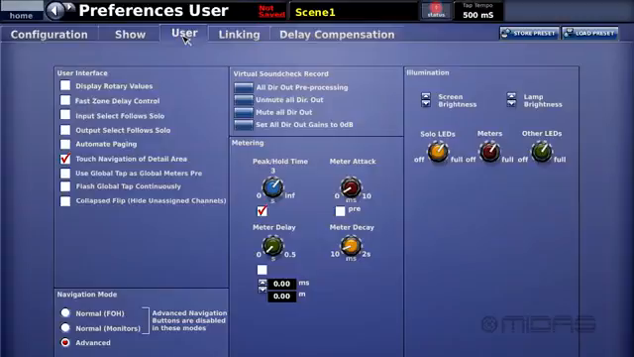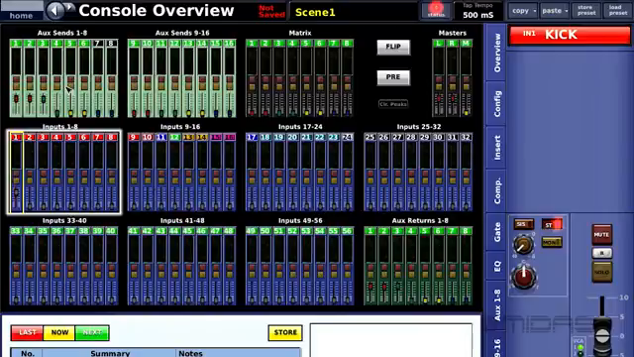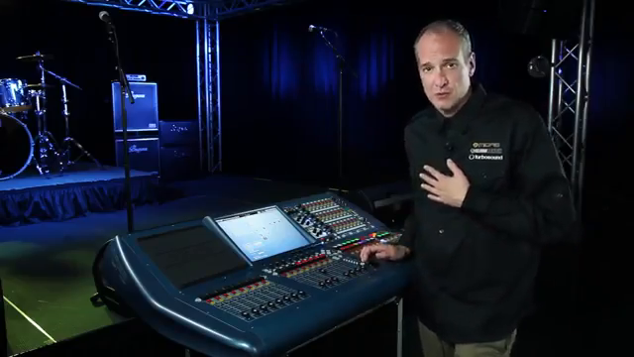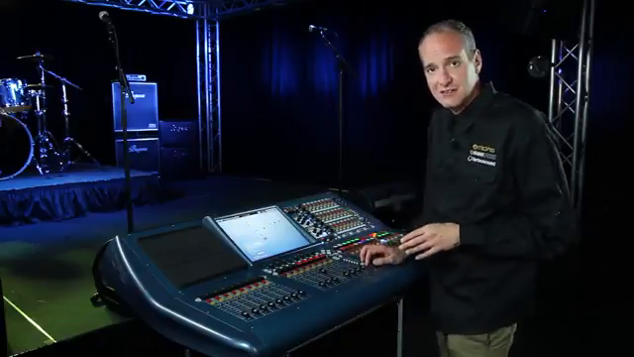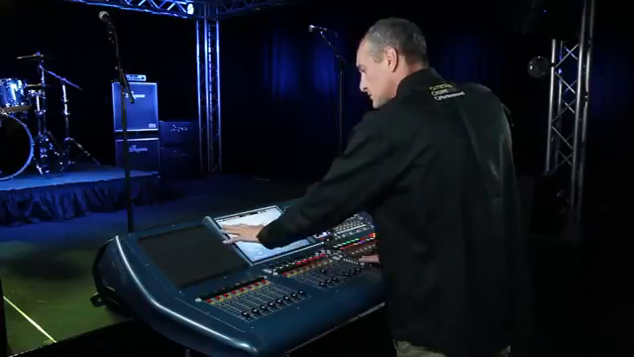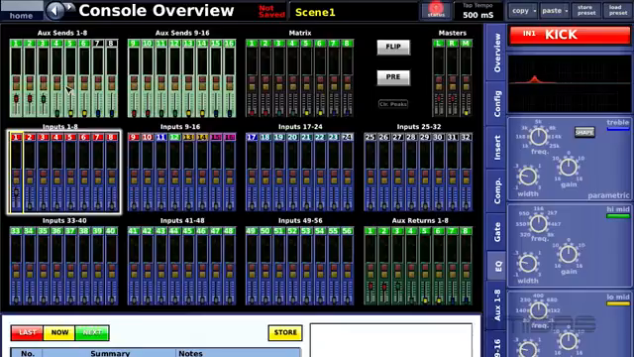And now we're going to move over to the third tab on the Preferences page, and that is the User tab. This one's great because this is how you set up the desk to basically work the way you want it to work. So any of these things can be changed and saved to your show file as you need them.